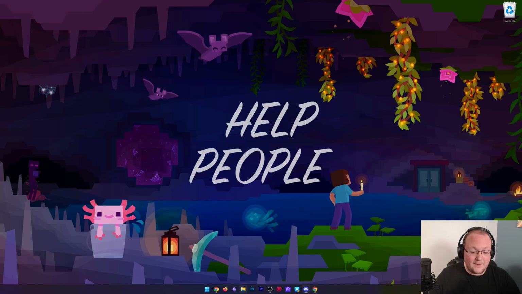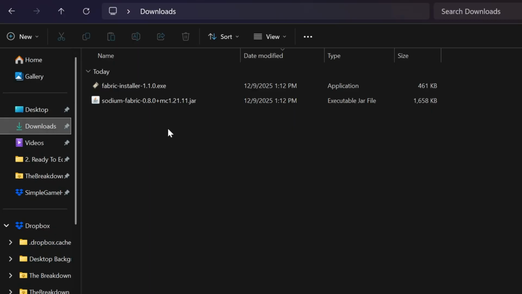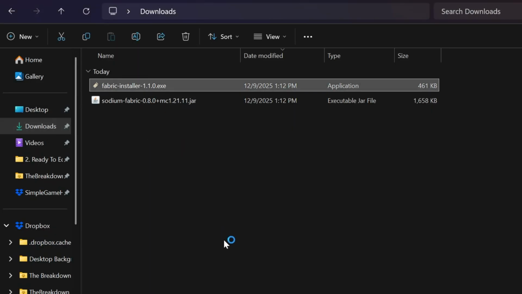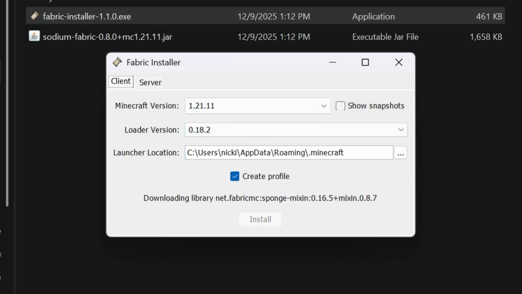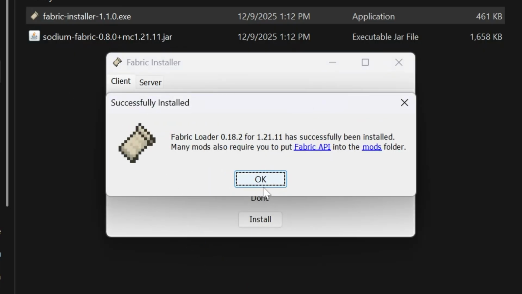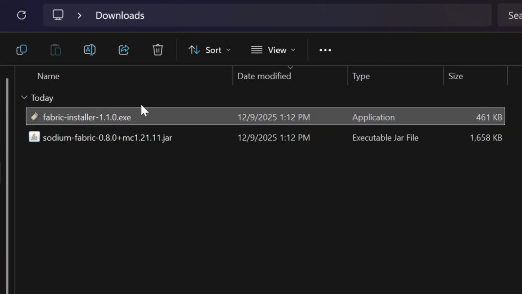Now, we can get to these files in our Downloads folder. We'll start off with the Fabric installer. Go ahead and double-click on the Fabric installer to open it, and then you want to make sure 1.21.11 is selected, and then click Install. It's that easy. Successfully installed. Click OK. Close out of the Fabric installer, and you can actually delete it.